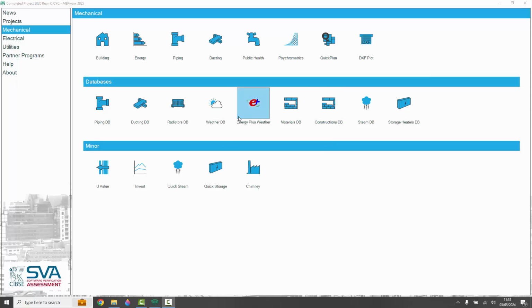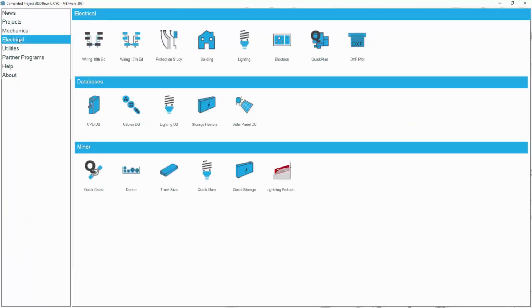Back in 24, we introduced the EnergyPlus weather information. Electrically, the same principle. The building and the electrics and the lighting, relying on the floor plan, are now activated. So if I went into the lighting option here, it would take me into the floor plan based lighting program. Same with the databases. Again, each database discipline is separate. You would close the project before entering the database and make any changes. And we have the minor programs here as well.